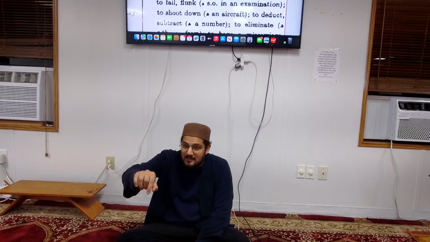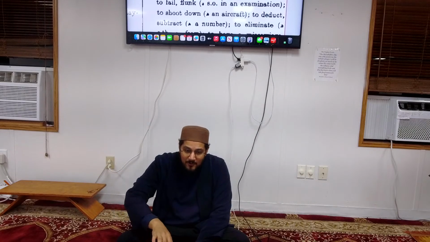Now, if I'm in the dictionary and I want to look up what asqata yusqitu means, not saqata but asqata in form 4, all I have to do is look for Roman numeral 4 and see what it means. To drop something, to make something fall. You see the difference in meaning between these two forms? What did the regular version mean? Something fell. And form 4 means make something fall. Now it's transitive: he made something fall down.